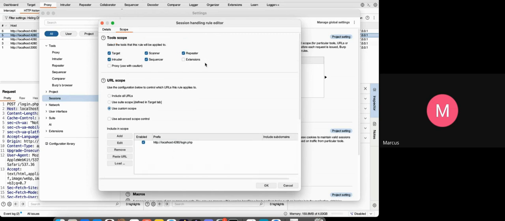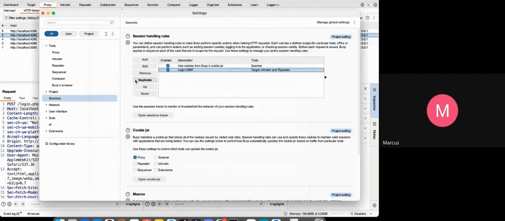You can play around here with the tools. You can play around with which tools you want this macro to run under. So if you don't want one, you can just remove it. For this example, I'll use intruder and repeater. Okay, I think that's about it. So now we'll just test it.